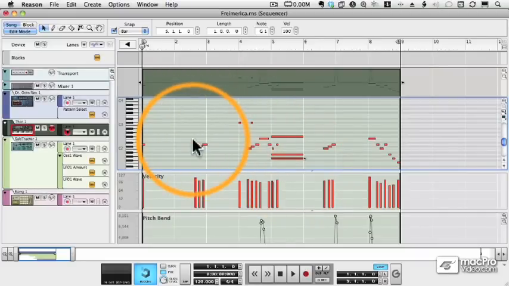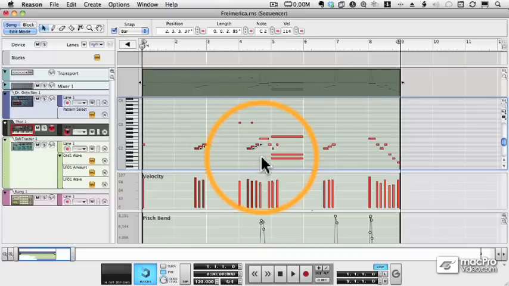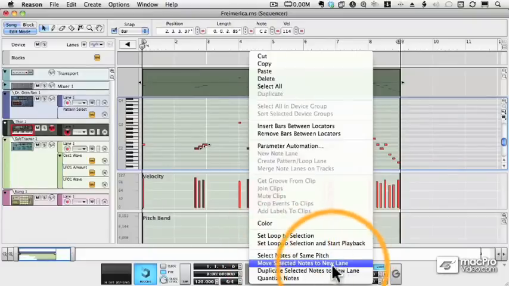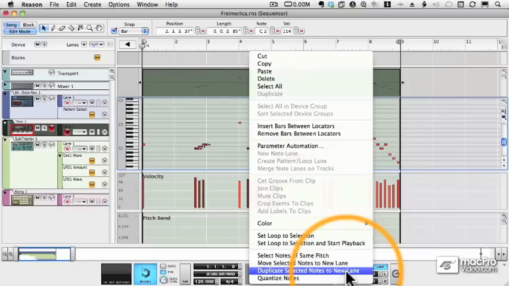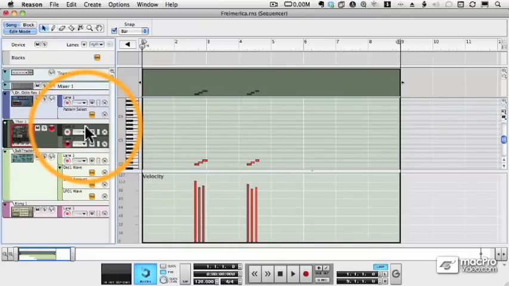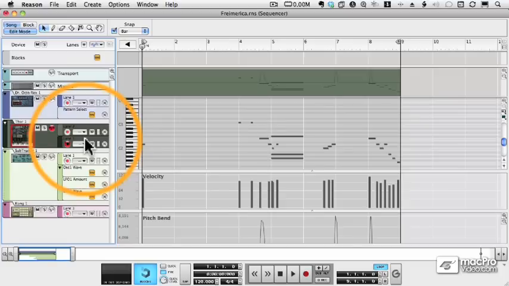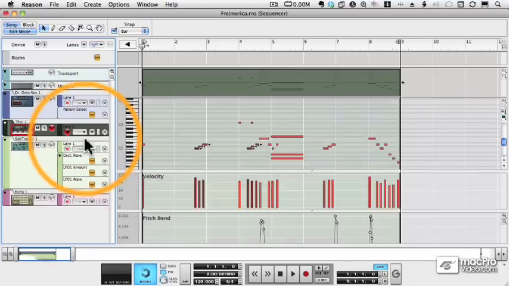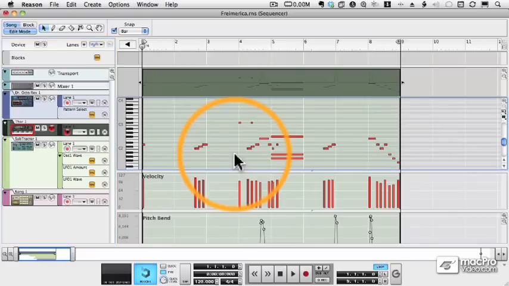We just select the notes we want to move. Let's take these, pretend that's a bass. Control click or right click, and we can either move notes to a new lane or we can duplicate the notes to a new lane. Let's move them. And now we're looking at the new lane. Remember, we can only select one lane at a time. If I switch to the other lane, we'll see everything but those notes that we moved. And our choice was to move or to copy them. So I just undid that. We're back to our original lane.